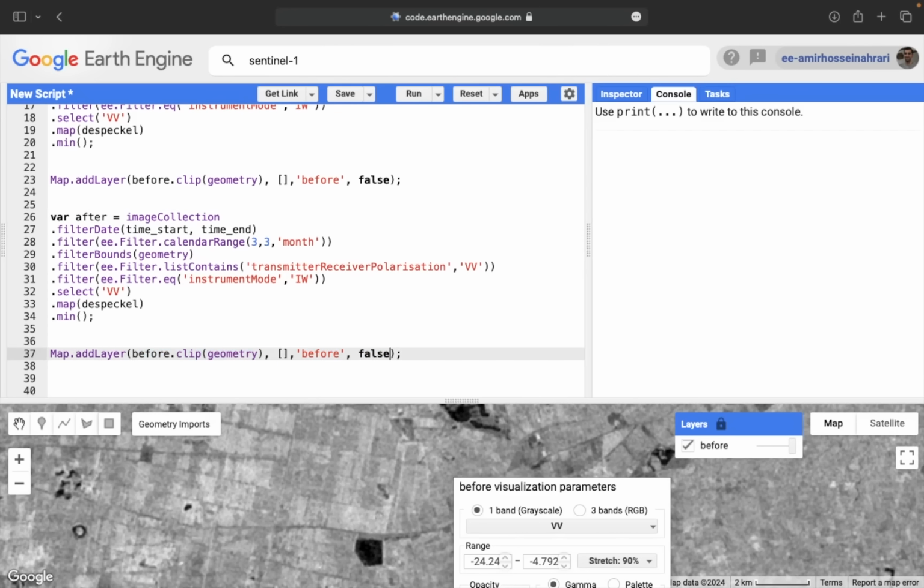Then by map.add layer, I can get the after image, the minimum value for March, clipped by the geometry, and its name in the layer setting will be after. So save your code and then run it again. When you run the code, you will have 2 images in the layer setting: one is before, in February, and one is after, the after-event image.